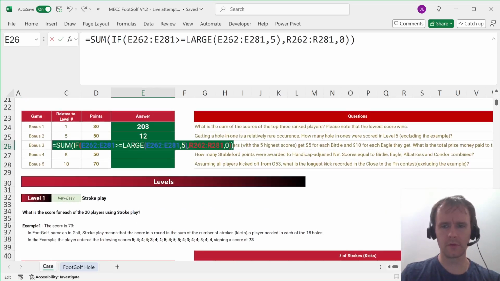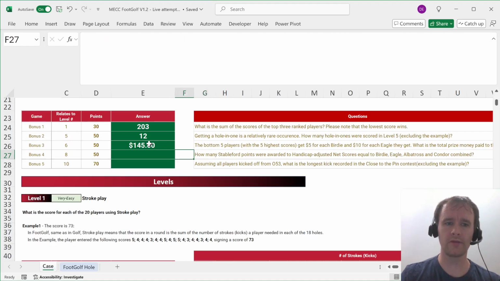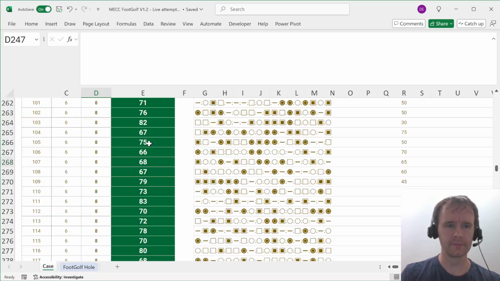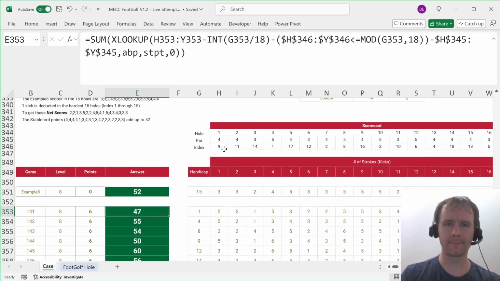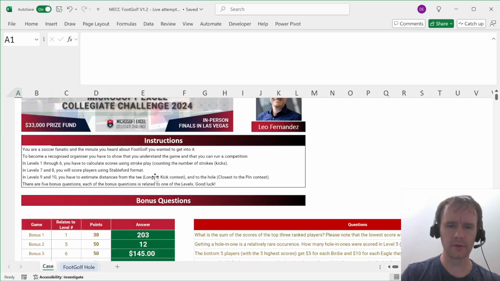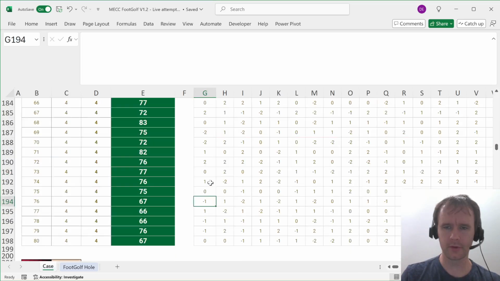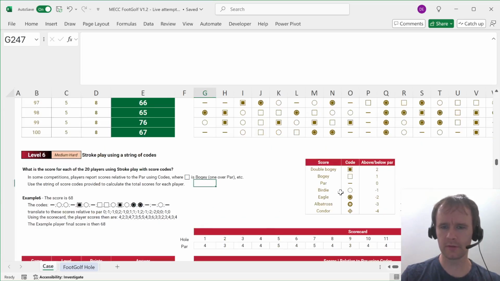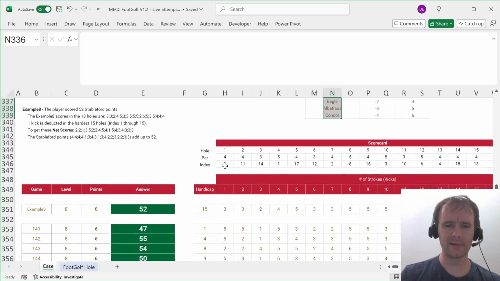Okay. 2 more bonus questions. How many Stableford points were awarded to handicap adjusted net scores equal to birdie, eagle, albatross, and condor combined on level 8? Okay. Wait, sorry. Stableford adjusted birdie, eagle, albatross, condor combined. Oh, no, the points. Okay. So birdie, eagle, albatross, condor is, sorry, that's 6. Let's go to 8. Birdie, eagle, albatross, condor, yes, is anything below par.